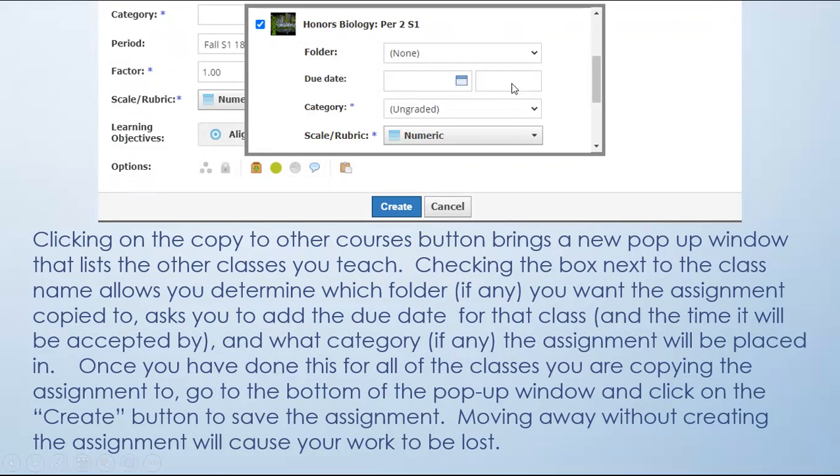And you can leave the time that it has to be submitted blank, or you can put in a particular time there. You can add in which folder in the new class the assignment's going to go in, or you can leave it as none and it'll just go in the main feed for that particular class where the students can find it. Again, you have to select the category.